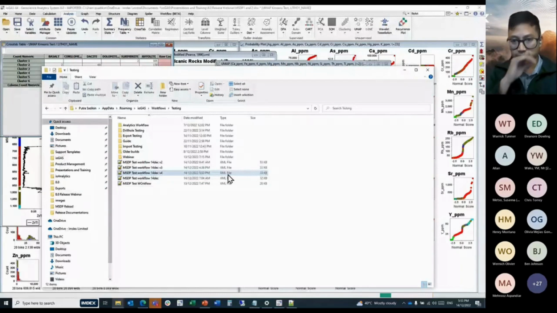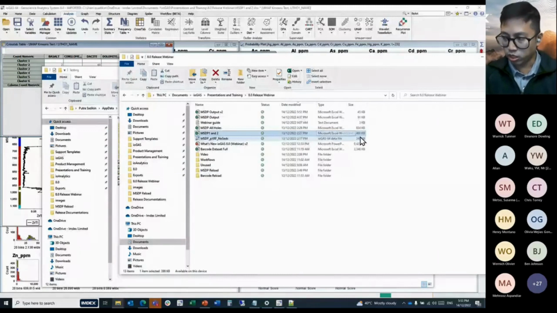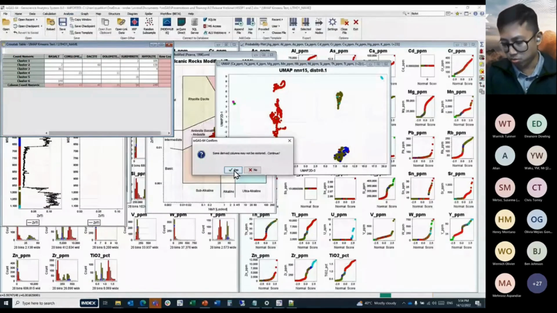Now I want to show you how the reload function works. If I just catch your attention to this file size, this is the file that we used in this workflow, MSDP1 and 2. It's only 400 kilobytes, and it only has 2 drill holes. I'm going to simulate updating that file with new assay data from the lab. I'm just going to replace this file, and then click on the reload button in the file ribbon. Some derived columns in ioGAS may not be restored when you reload, but this is why we encourage people to use the workflow recorder in conjunction with the file reload function.